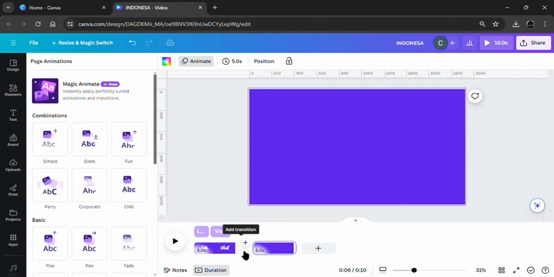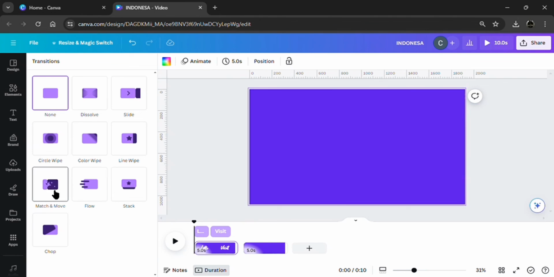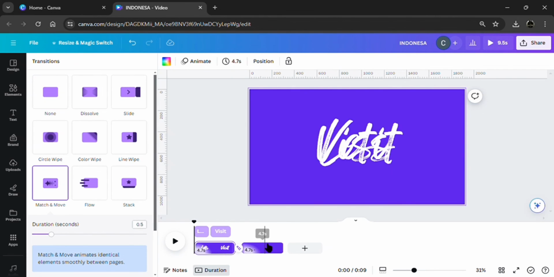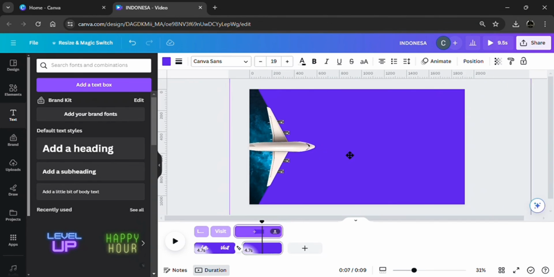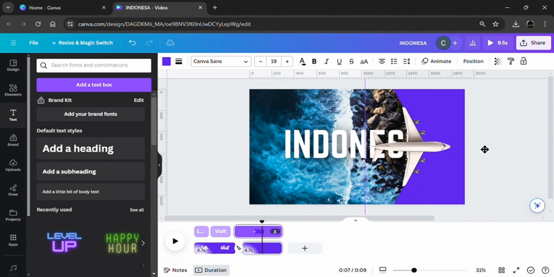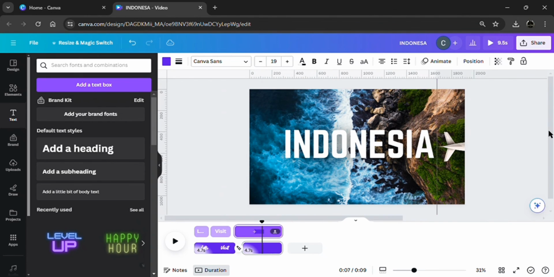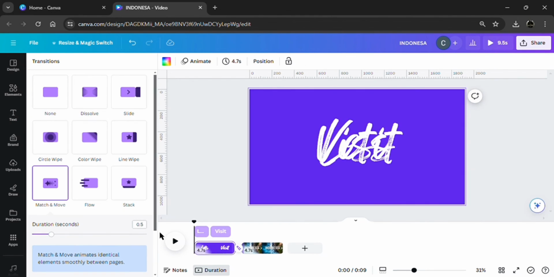Now we're going to add a transition. We're going to add a transition match and move. We're going to go to the second page. We're going to hold Shift and then drag from the left to the right. And here we have it.